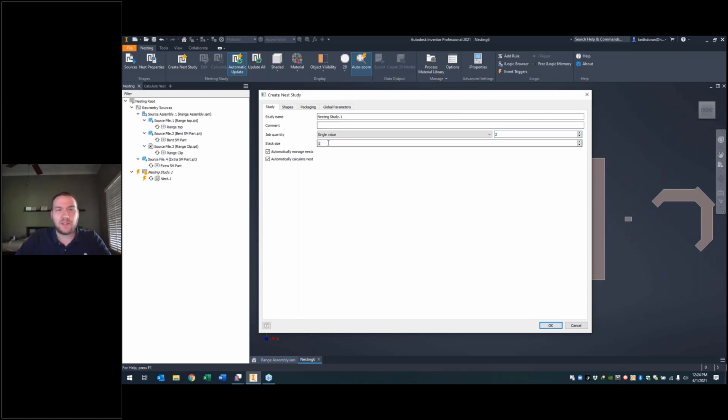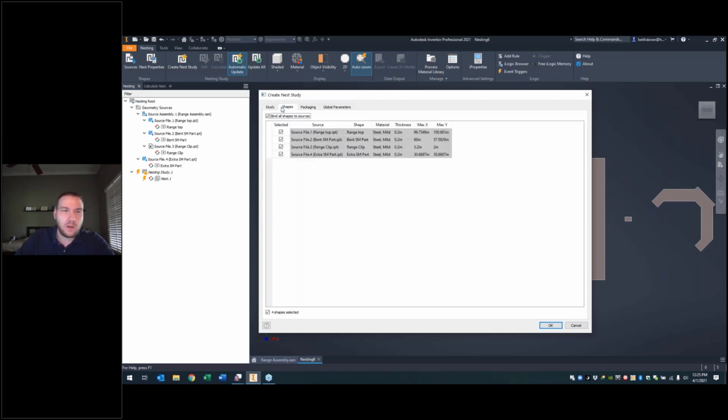And then from here, I can specify how thick my stack is that I might be cutting through. Since I need 2 of these, if I were to set a stack size of 2, it's obviously going to subdivide as necessary to manage that nesting properly. On the shape side, it will show each of the files that are going to be added to this specific nesting. If I wanted to remove some of these components, I can do that.